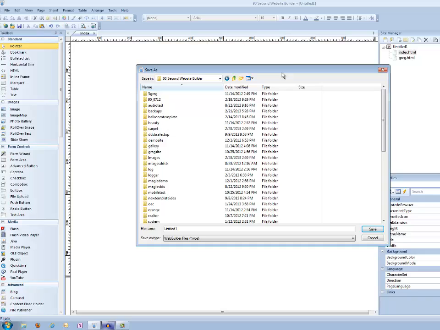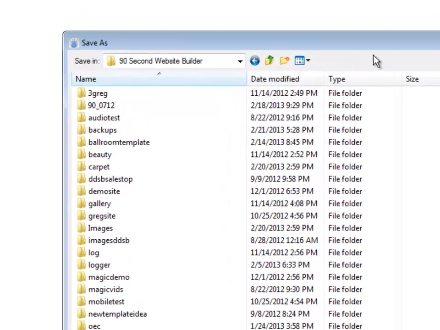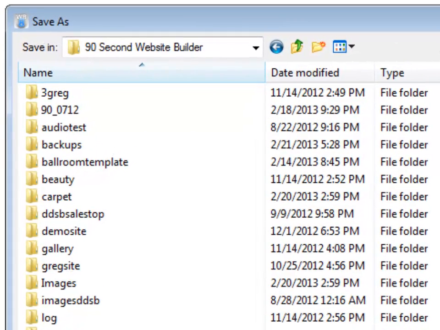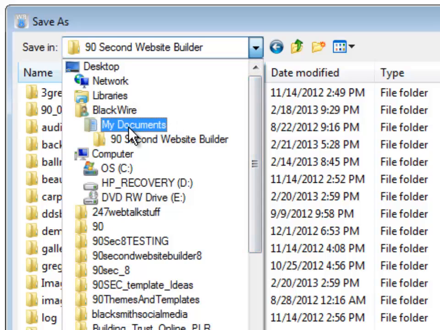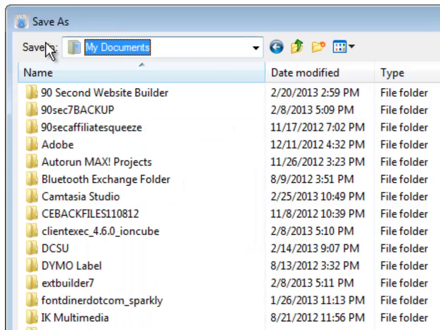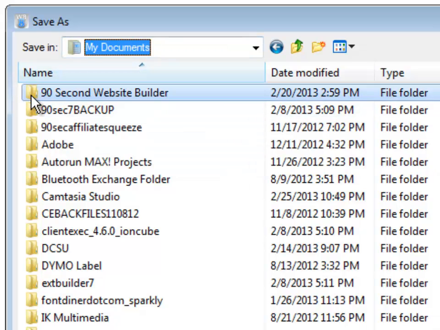And what's really important is that I keep track of where I'm storing my WBS file. It can't just go anywhere. It needs to go into a special location that 90-Second Website Builder is expecting it to be stored in. And that place is inside a folder called 90-Second Website Builder. This folder was created by the software when you installed. And this folder is inside another folder called Documents, or My Documents in some cases. I'll show you what I mean. If we go up to My Documents, this is the My Documents folder that Windows creates. And then inside this folder is the 90-Second Website Builder folder.